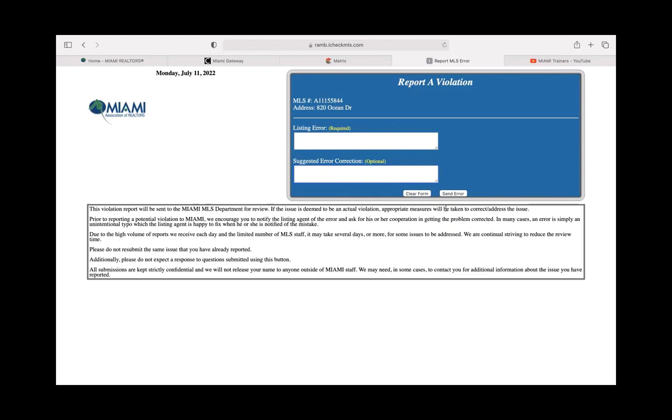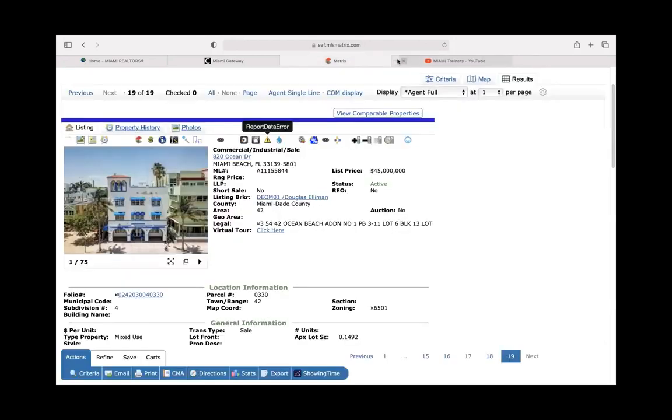The MLS department will then reach out to the listing agent and ask them to correct the error in the listing. There are certain data checks in place that will locate errors. But if a listing is listed correctly and they just made a mistake on certain things, it's not going to pick it up. So we depend on the population, you guys, to please report any error you find on either residential or commercial leases or sales.